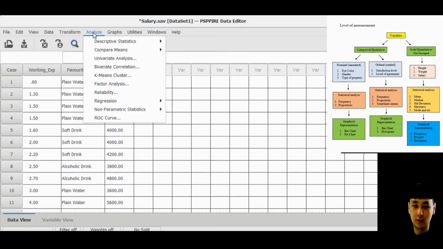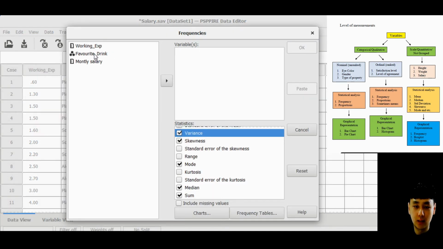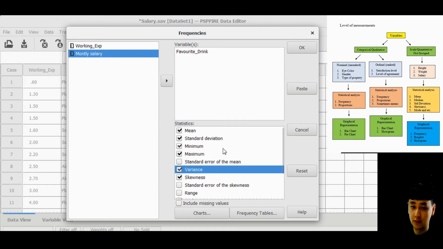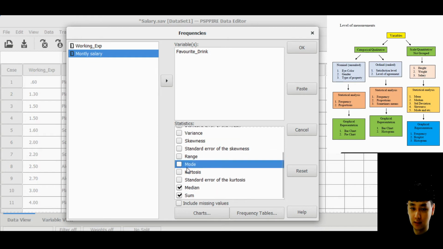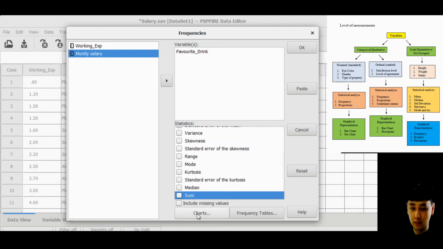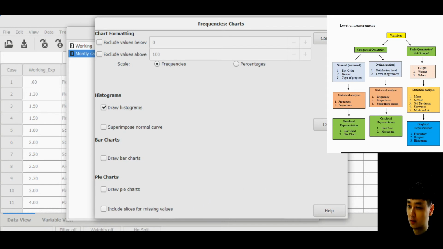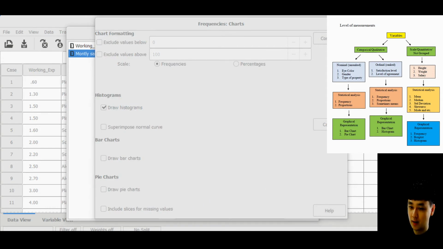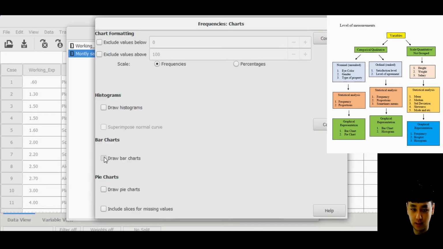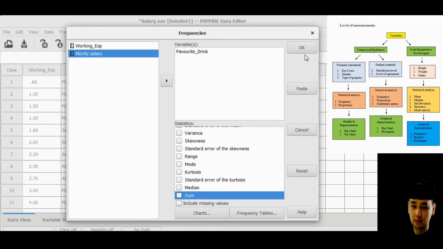Now we will analyze another variable. Go back to this Descriptive Statistics, Frequencies. Now we go to this favorite drinks. Since this favorite drink is nominal, it's categorical and not quantitative. Since it is not quantitative, all these statistics are not appropriate. So we just untick. Okay, we go to the chart. For nominal, what is the suitable chart? Bar chart and pie chart. Click OK, Continue.